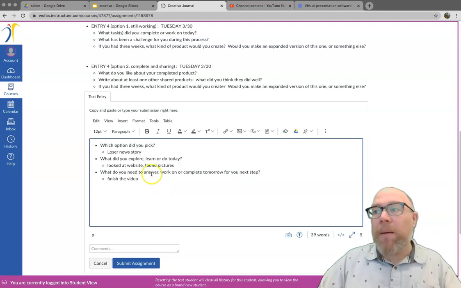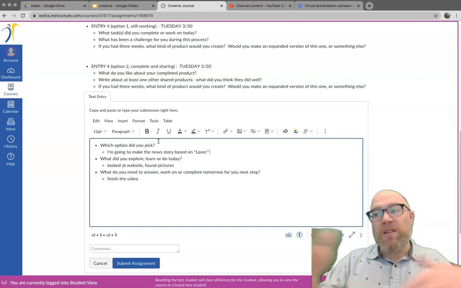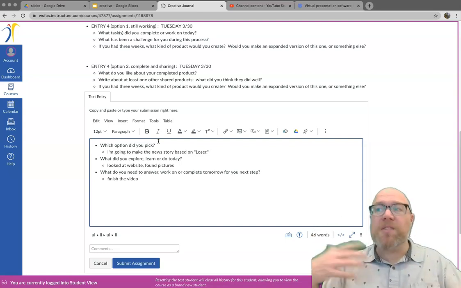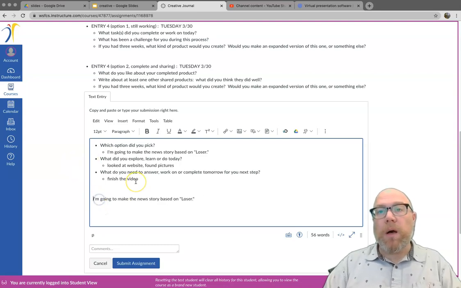So how do I bump this up a little bit? Which option did you pick? I'm going to make the news story based on loser. There we go. So that's a complete sentence. Part of this is also just our communication skills. As a matter of fact, let me copy and paste this down here and show you what it looks like without point by point. I'm going to make the news story based on loser.